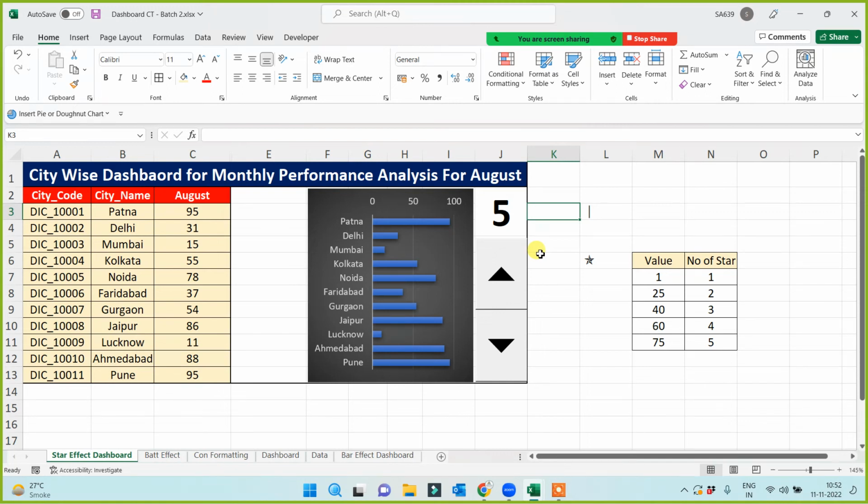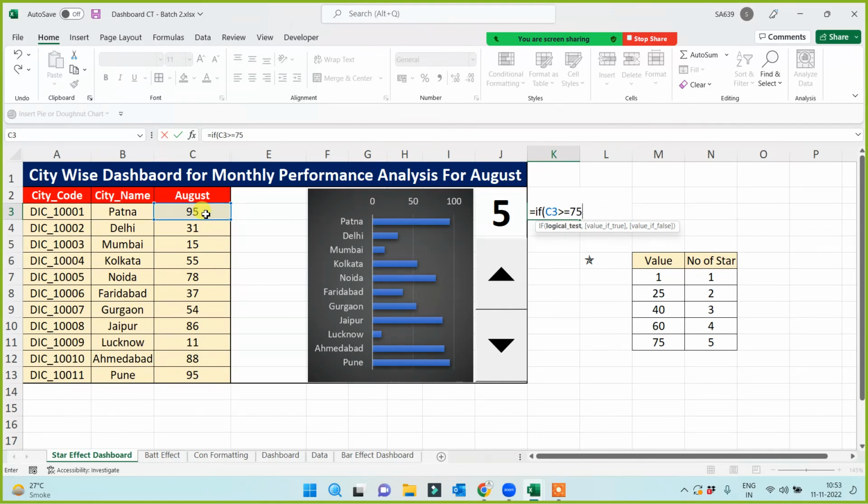If greater than 75, then 5. Very good. If this value is greater than or equal to 75, then 5 star. Okay. Next, greater than 60, same case again. Then you have to start again with if.